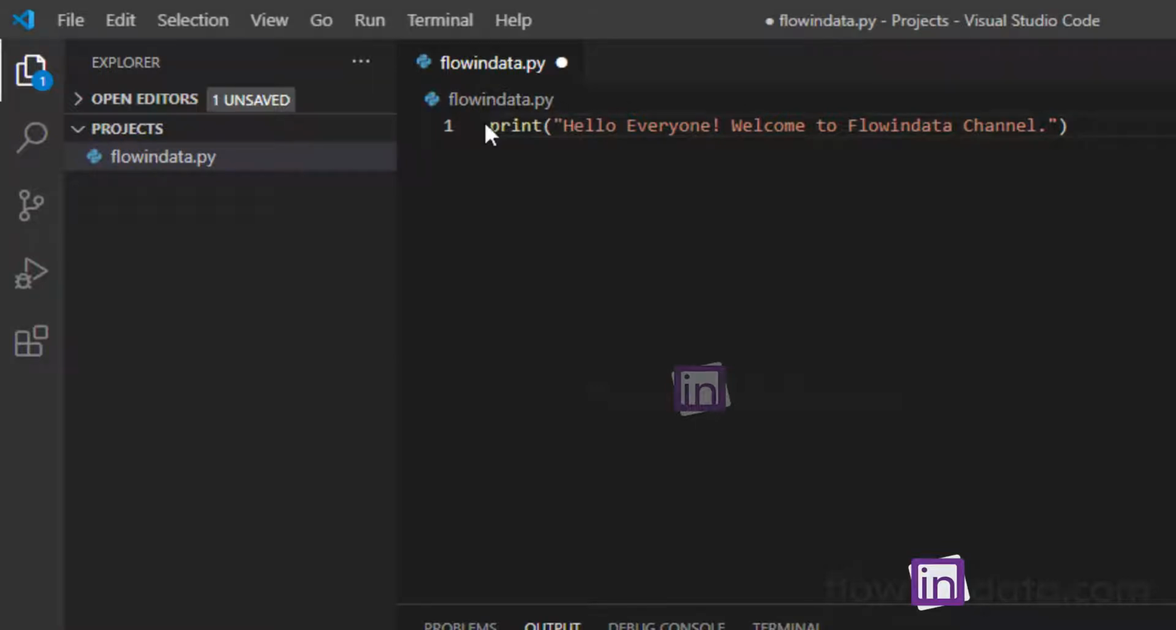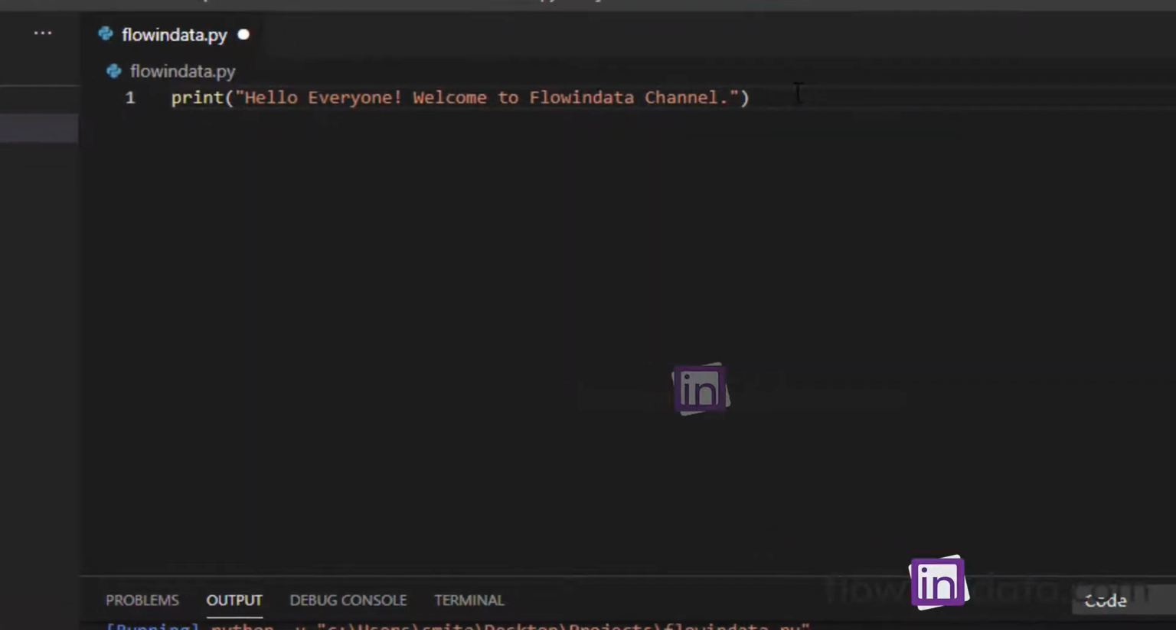Like if you want to explain this particular line of code, then I will simply write hash, and remember comments always start with hash. Okay, and this is to print out info. So this actually prints out this information: Hello everyone, welcome to Flowing Data channel, and this is the comment that gives you the information about this particular code.